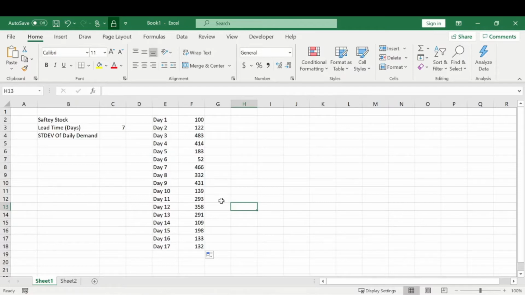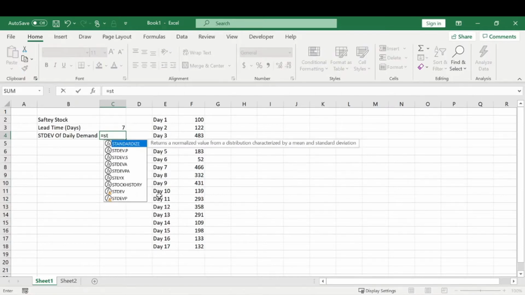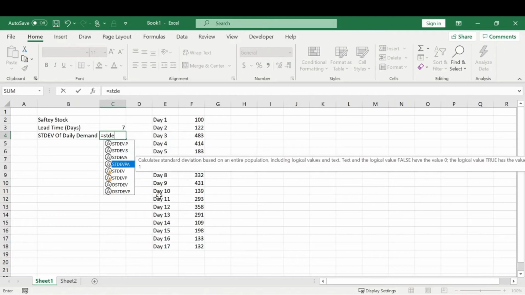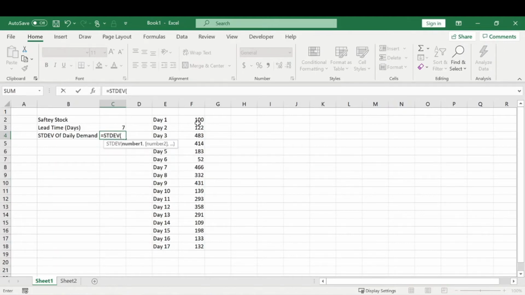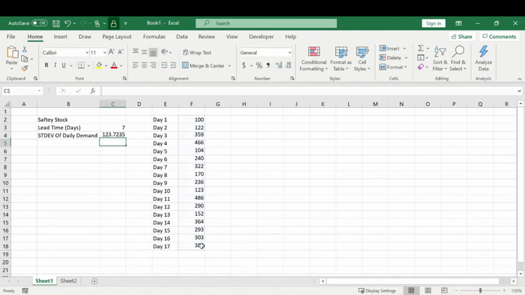Generally, you'll have a lot more data than this, but in this case, we're just going to be using some random data. So these are just the demand numbers. We sold 291 that day, which is a lot. Basically, we just use the STDEV function, and Excel will do all the work for us. We select all of this, hit enter, and we see that our standard deviation of daily demand is 123.7 water bottles.